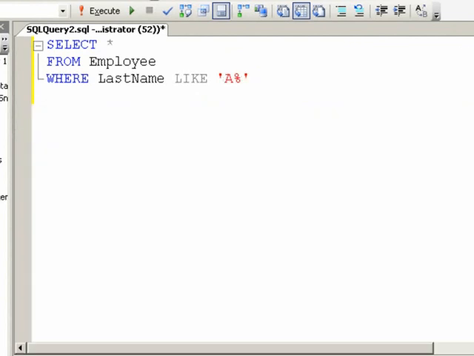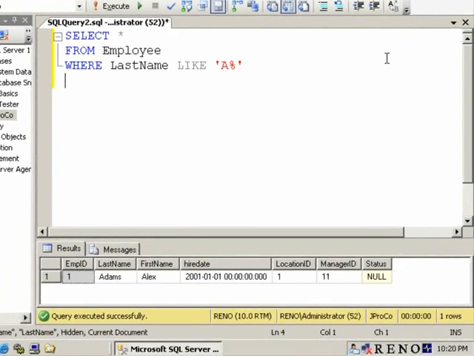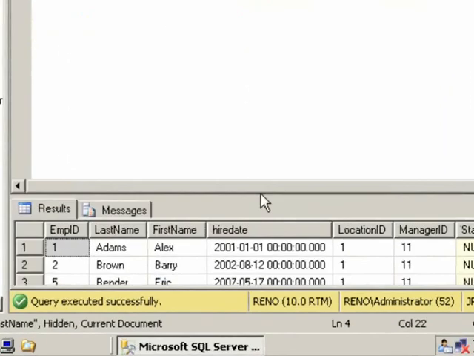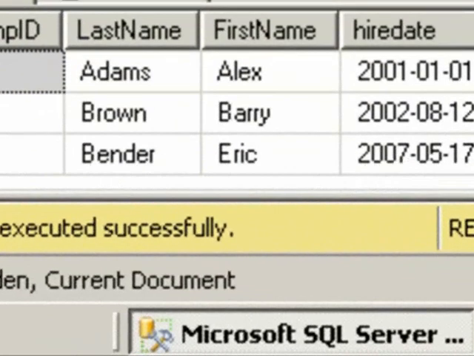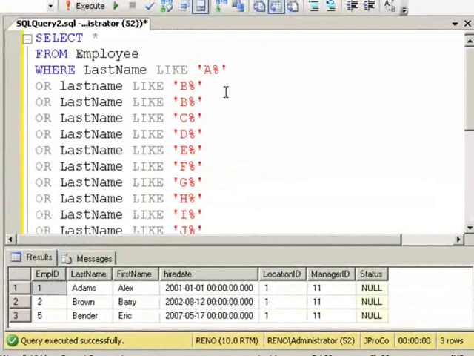You can use wildcards, and you can use many wildcards together. For example, we learned that A percent finds all of the last names, like Adams, that start with the letter A. If we wanted to find all the names that start from A to B, we can add to our criteria. Or last name like single quote B percent single quote, and run it. You'll notice the result set. We have all last names where the first letter ranges from A to B. How about A through K?